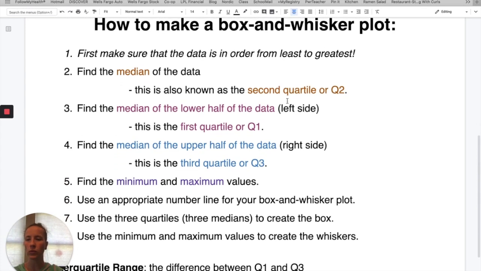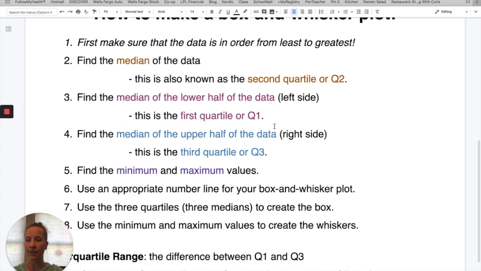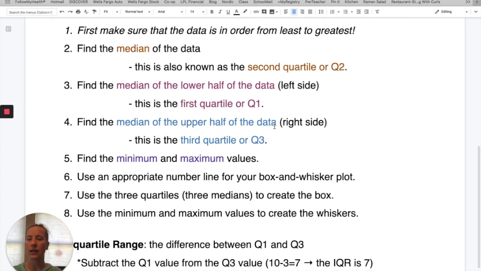Like I said, if you like this list format, feel free to screenshot these instructions, but it's got steps 1 through 8. This is what we did together. Number 1 is put things least to greatest. Number 2, find the median. Number 3, find the median of the lower half of the data. This is the first quartile. Number 4, find the median of the upper half, which is called third quartile. Number 5, find that minimum and that maximum value.